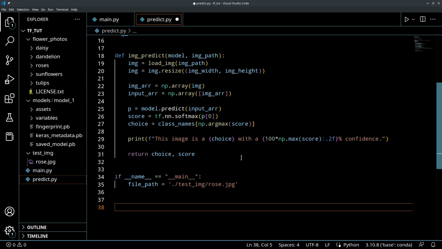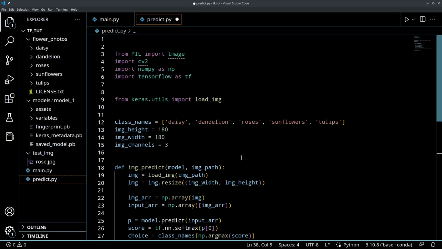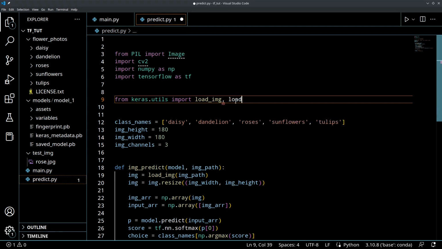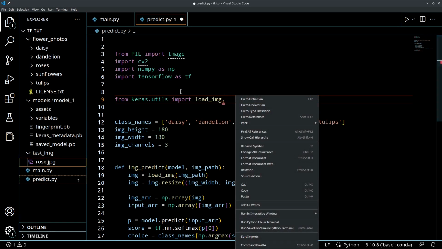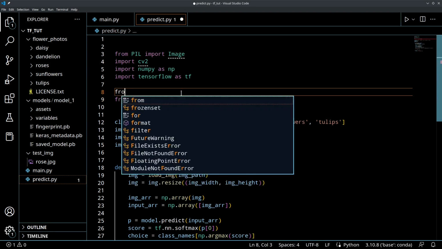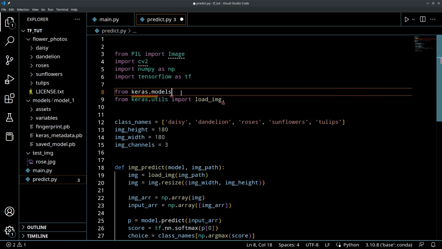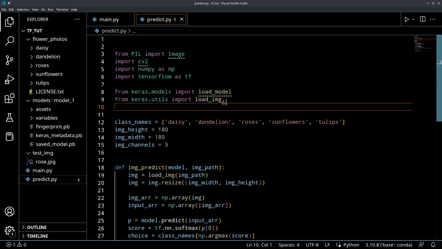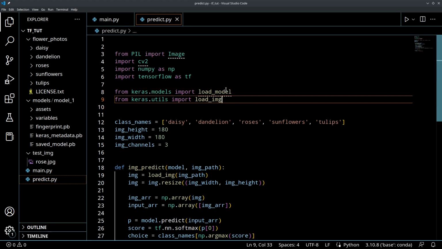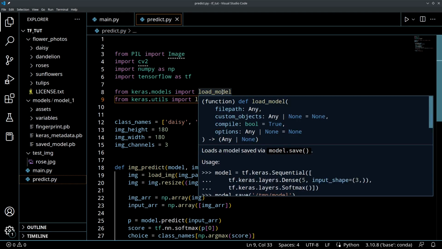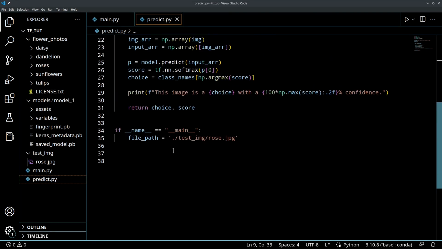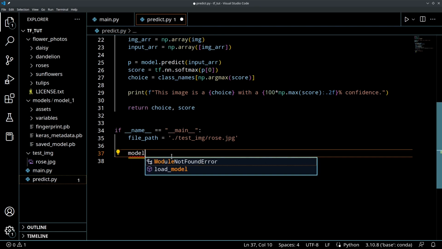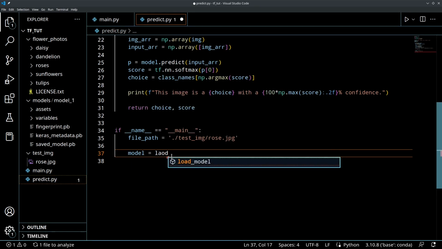Okay, so to load a model is also quite easy. We are going to actually import another util here. We have load image. Let's import load. Oh, it must be, let's see, from keras.models import load_model. So we want that function right there. Okay, this load_model function right here. Okay, so let's load in our model. So we'll say model equals load_model.